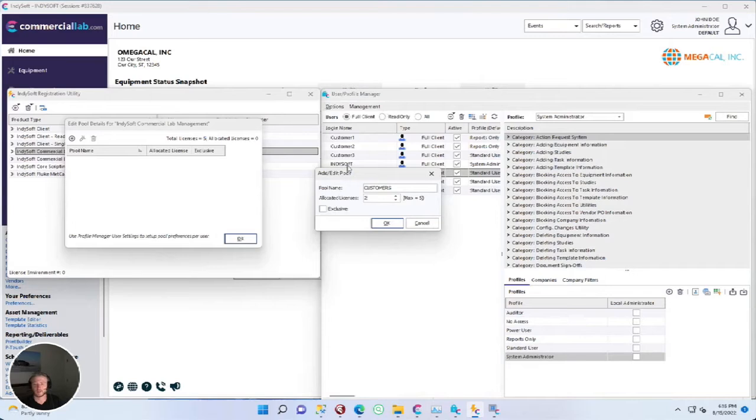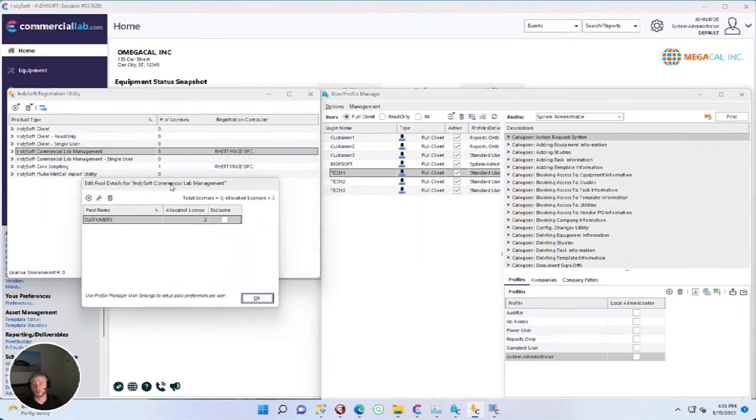I think we're going to do, in this example, 2 licenses total. That will make sure that we always have 3 available for those 3 technicians to log in. And there'll be 2 licenses always available. Why not always available? That will be available for customers to log in as well.